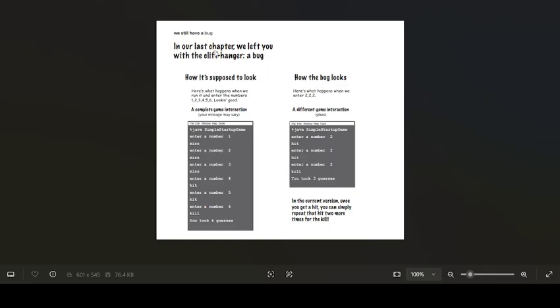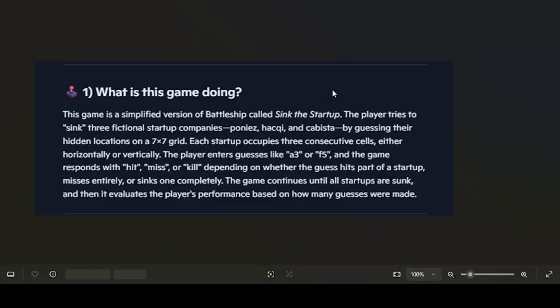In the last chapter, we had a bug in the game where if you make a hit on the same grid more than once, it gives you a second hit, and then on the third one, it still gives you a kill, even if you make a hit on the same grid. Whereas it should be a hit on 3 different grids to sink the startup. So, in this chapter, we're fixing that bug and adding new code to enhance the game.